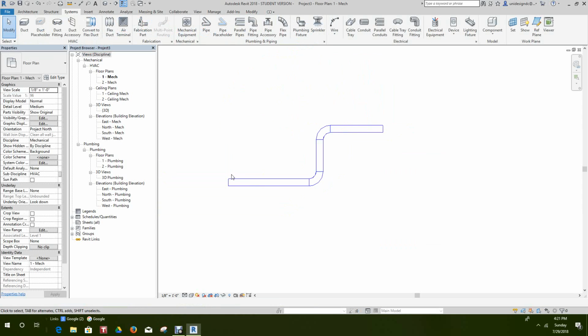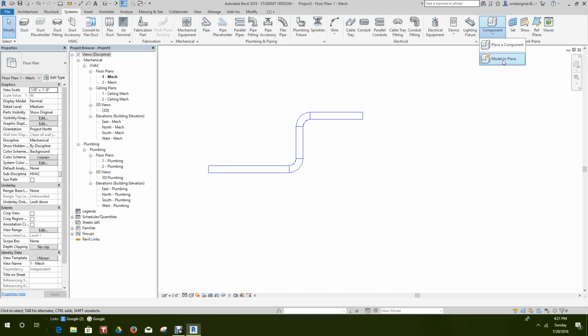Now, when you want to create an in-place family, this is what happens. You can't do this in the regular family environment. This is only in the project environment, okay? So what we want to do is go all the way down to where you load a component and you see the drop down and it'll say model in place.